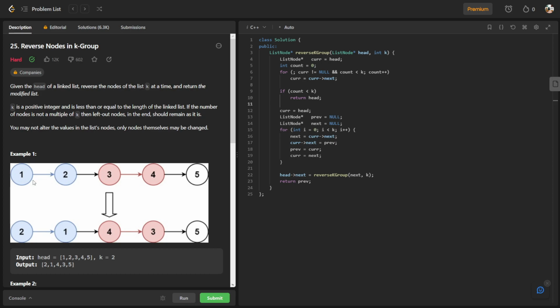What this means is that, let's say K were to be 2, and here we have 1, 2, 3, 4, 5. In groups of 2, this is one group, this is one group, and this is one group, right? So we have to reverse this. So this will be 2, 1, reverse this 4, 3, and then since 5 does not have a group, we do not need to do anything else.